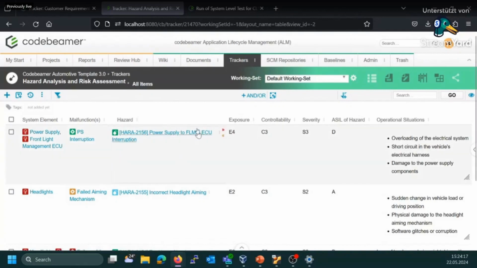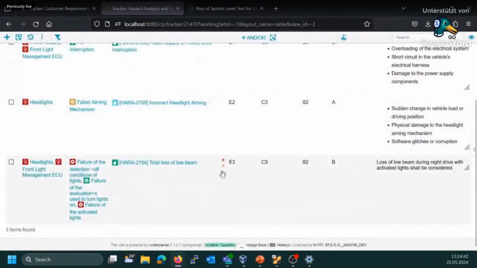So we have the hazard name and we have system element that is affected by this hazard, potential malfunctions that might occur for these elements, parameters of the risk, such as, for example, exposure or controllability, and operational situations. So here we can provide a description when or how to recreate such hazard, such bug, and so on. And we see that there are some of them, they have assigned all the parameters.